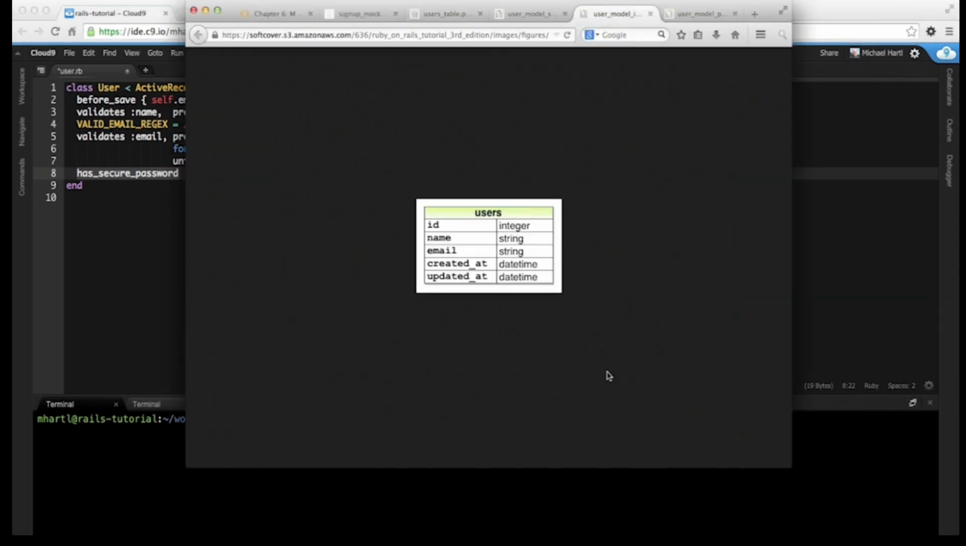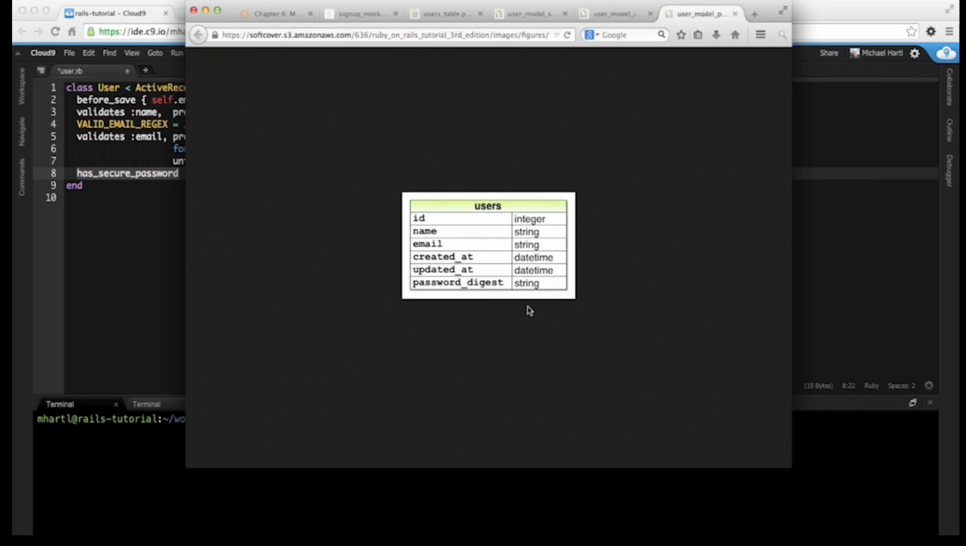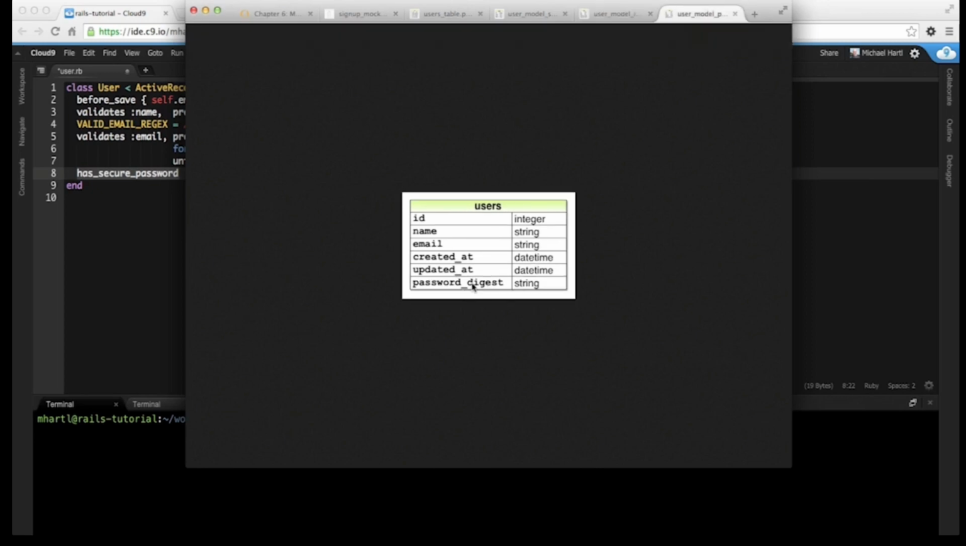This is the current state of the data model. We've got ID, name, email, created_at and updated_at. So we're just going to add one extra field. We're going to add password_digest. Digest here refers to the result of applying what's called a cryptographic hash function. We'll have an example of that in a moment, but the idea is that we're going to transform the password into a string that is secure, such that there's no way to infer the original password given the digest.